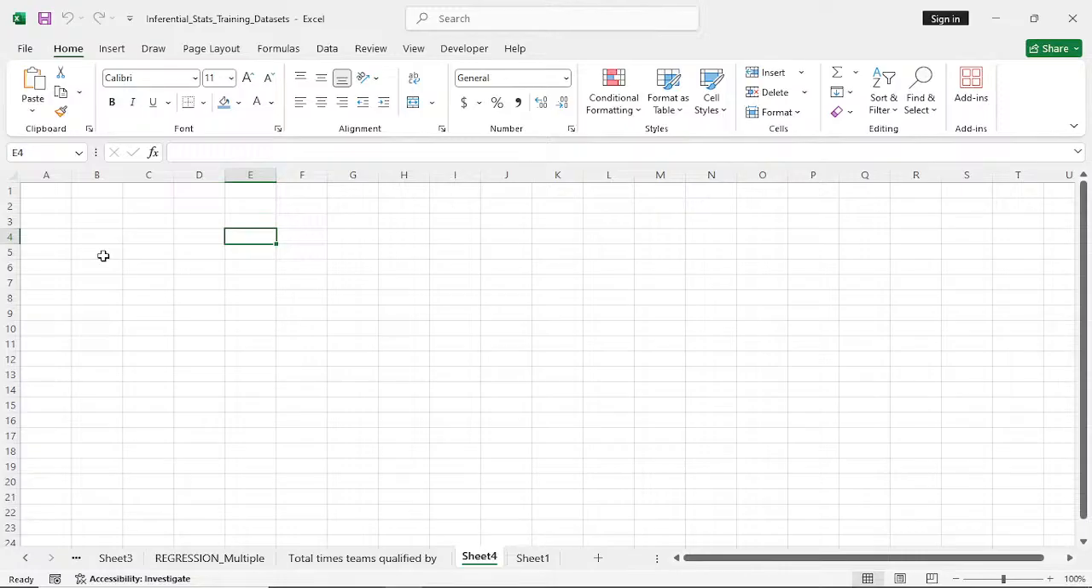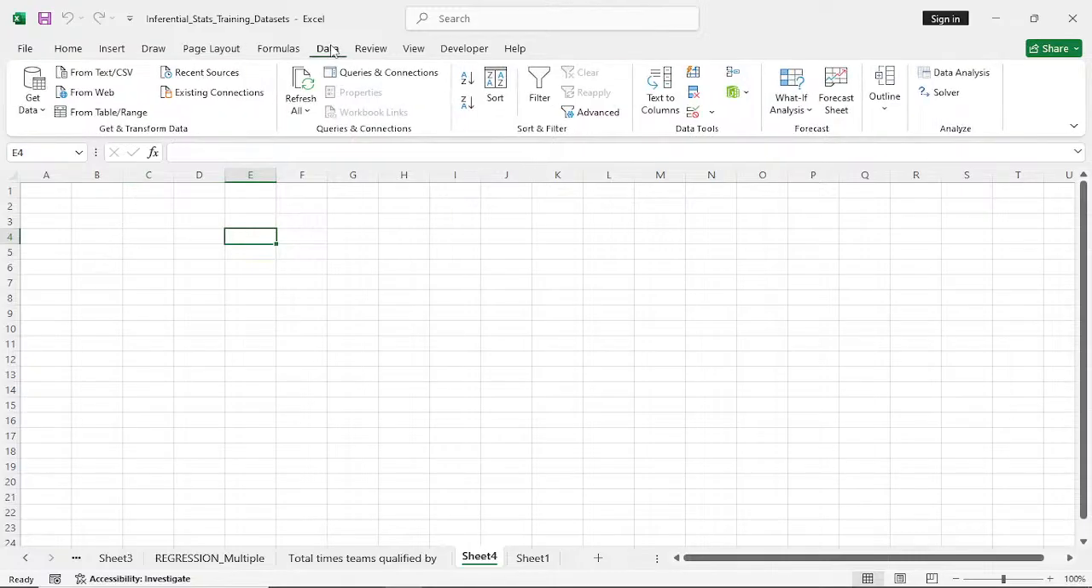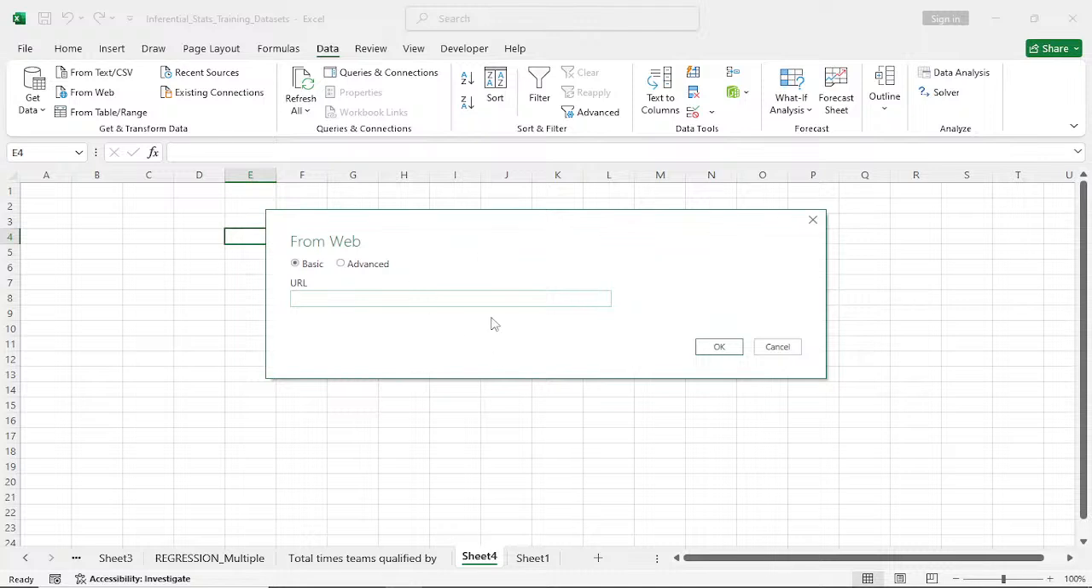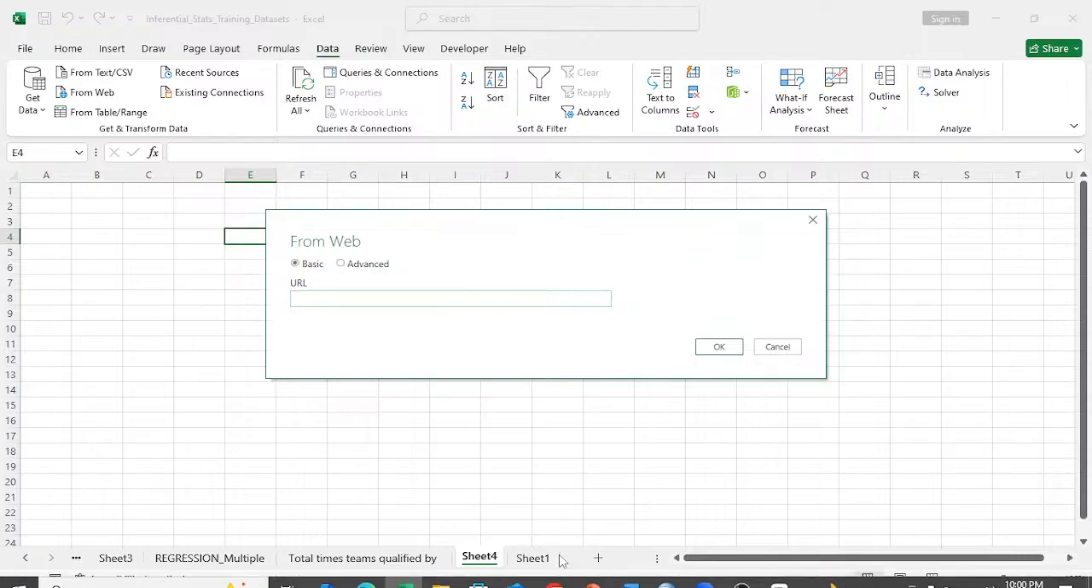from the web, any aspect, you just come to Data. Under Data, you say From Web. Once you click From Web, a dialog box will appear. You will need to paste the URL of that web page, not the website, the URL of the web page.